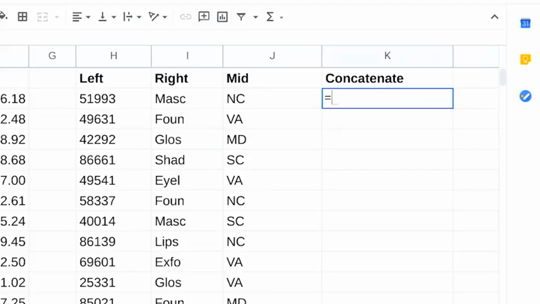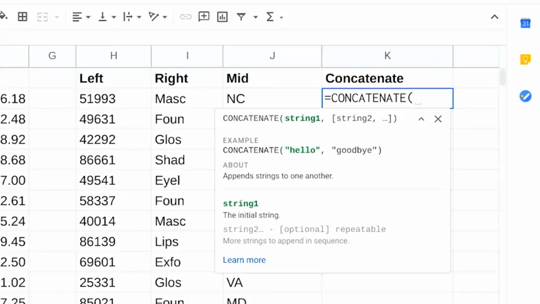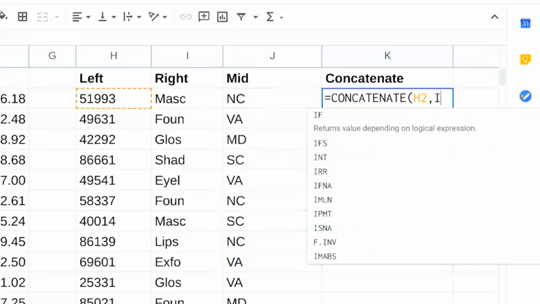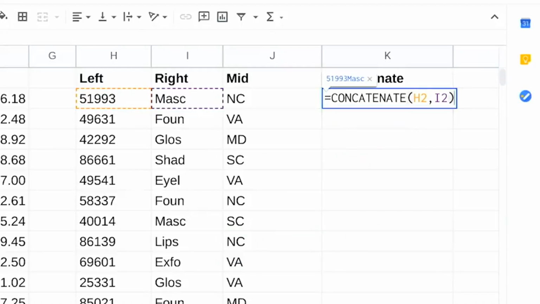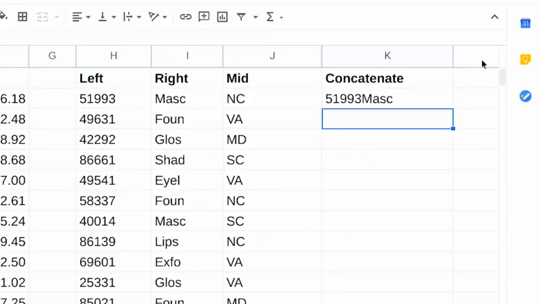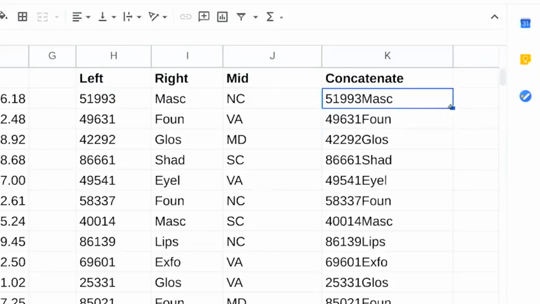Type equals concatenate, then an open parentheses. The first text string we want to join is in H2. Then add a comma. The second part is in I2. Add a close parentheses and press enter. Drag it down through the entire column. And just like that, all of our product codes are back together.